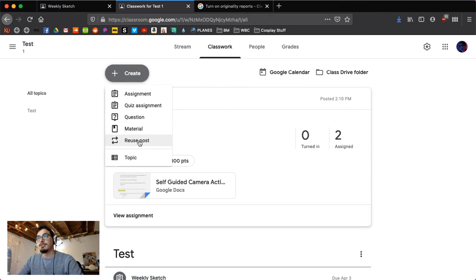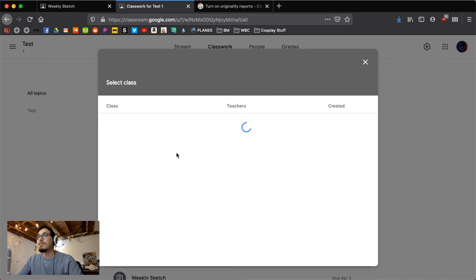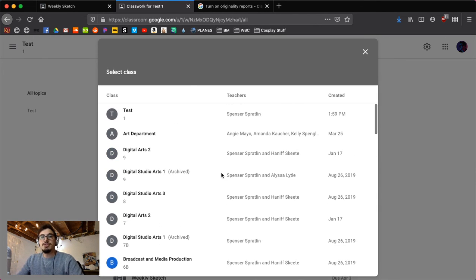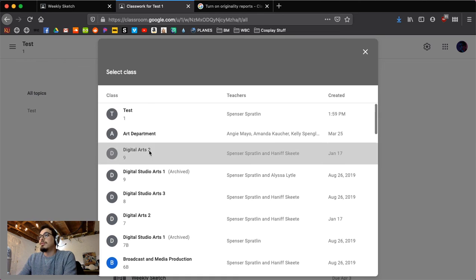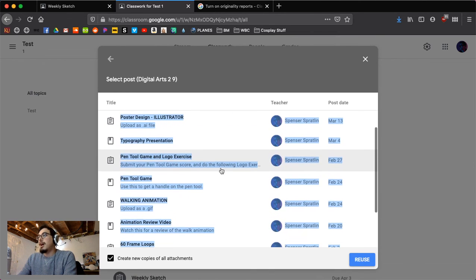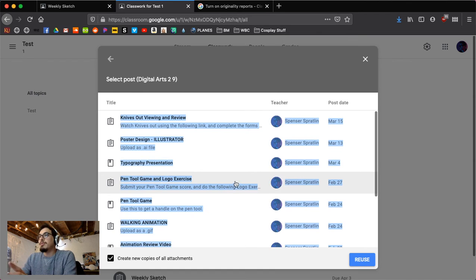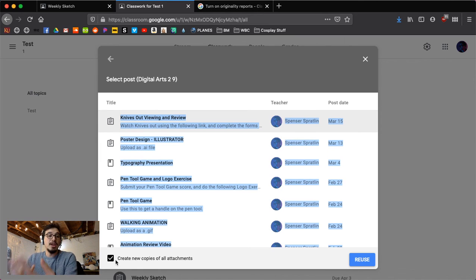This is a new function for Google Classroom. This is the first time I've seen it, and it's so useful. So if I want to create a post, say since I run 4 different Digital Arts 2 classes, and I want to create a post for them, I can say, let's reuse the post for the Knives Out, my Knives Out thing. I don't know why it's all highlighted. And you want to make sure you check create new copies of all attachments, because what that's going to do is it's going to create new Google Forms, new links, all that stuff for each class, so you can have them separate. And then I hit reuse.